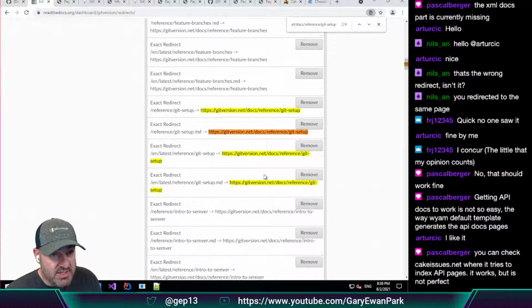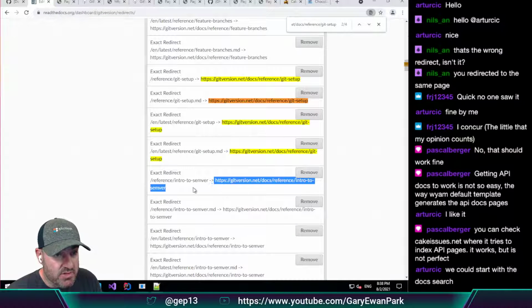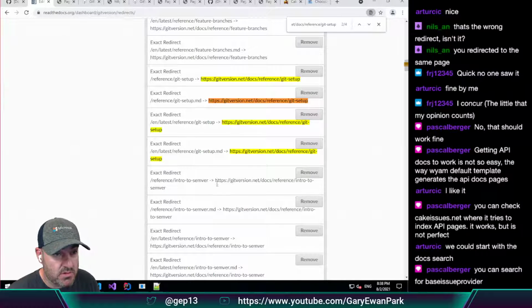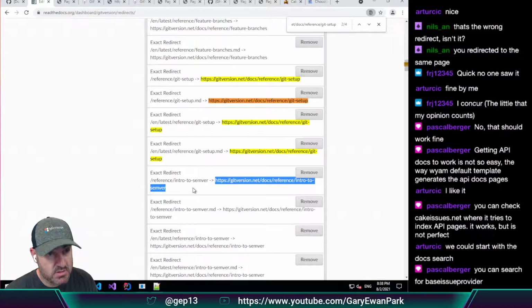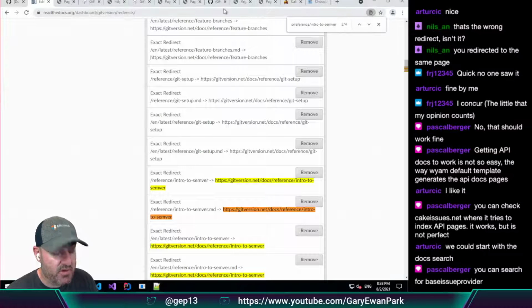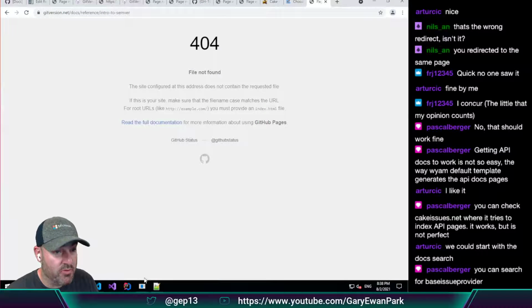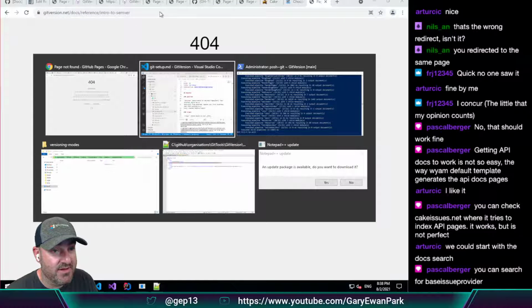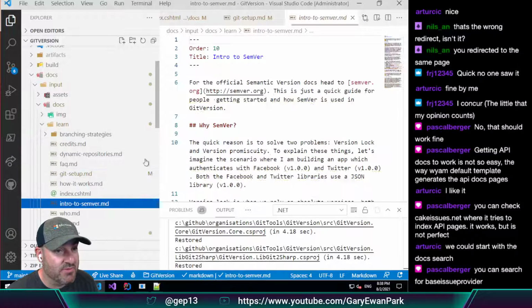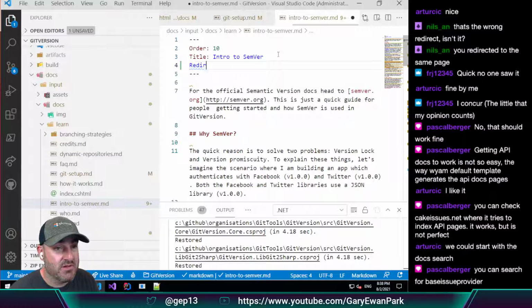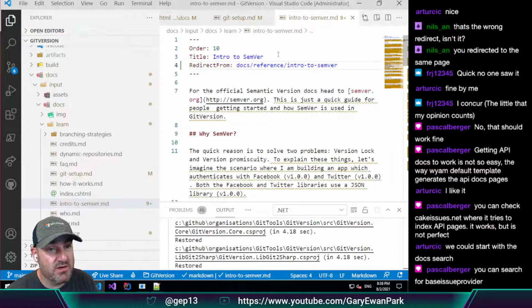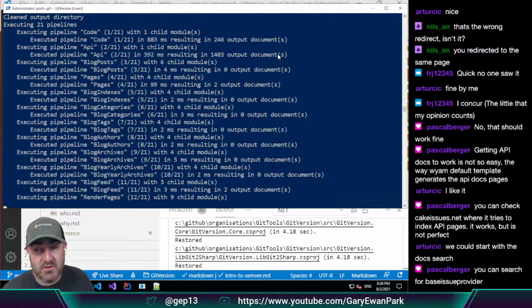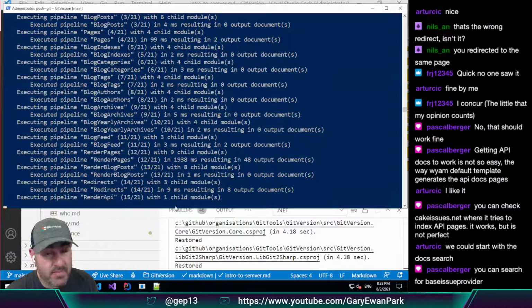So that was the Git setup one. So if we do this one, which is intro to Semver, I'm going to assume that that's broken too. Copy. And that sounds like something that we've got, which is this one. So redirect from here. Let's just make sure that all of these are continuing to work.